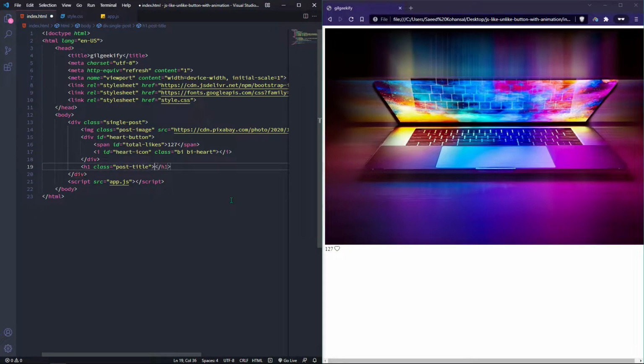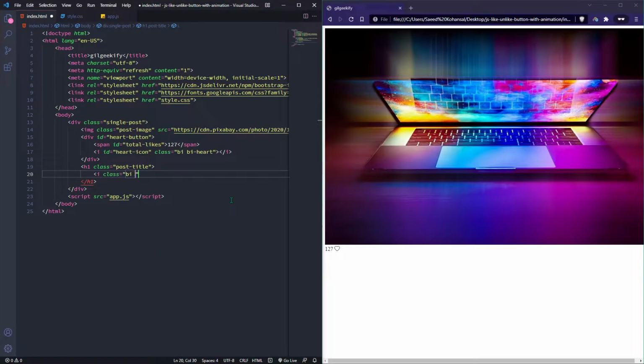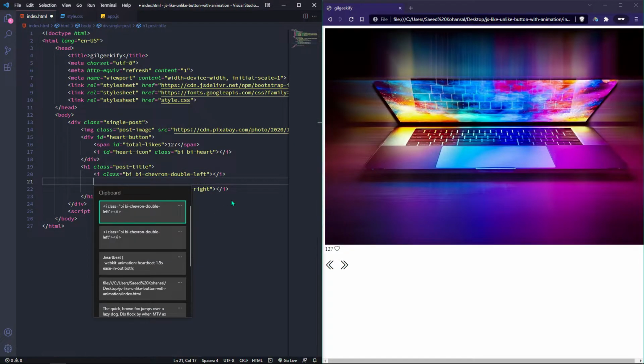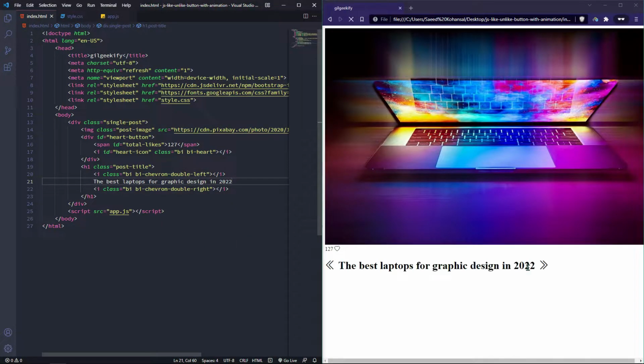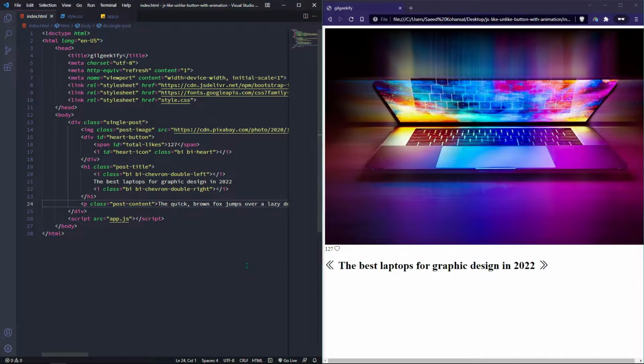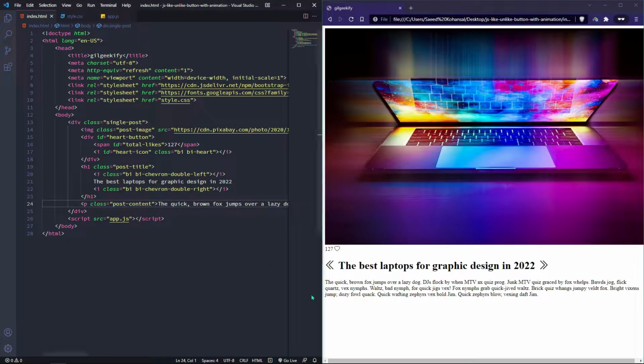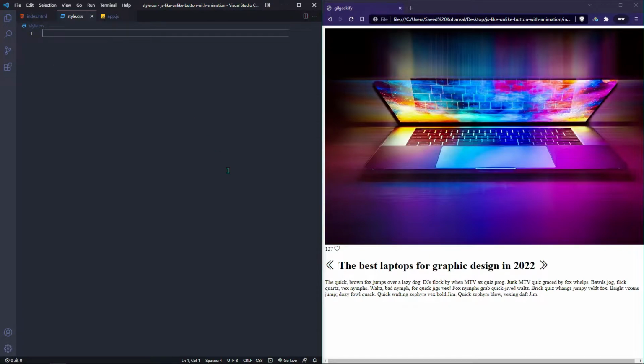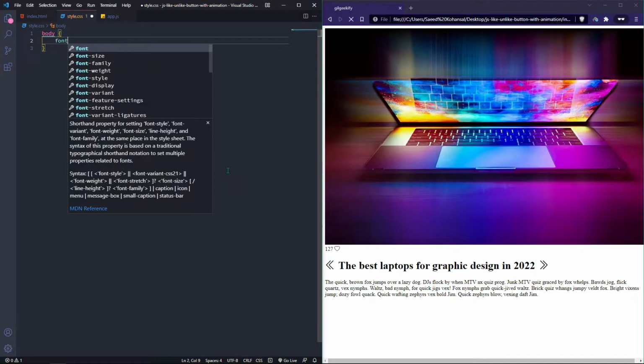Well, now I'm adding a title and two chevron icons for this dummy post. The best laptops for graphic design in 2022. I'm adding a paragraph here. Okay, now we have a complete HTML, so let's start CSS.